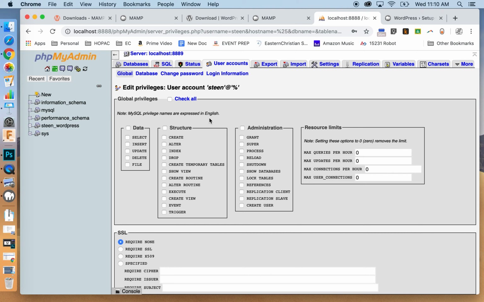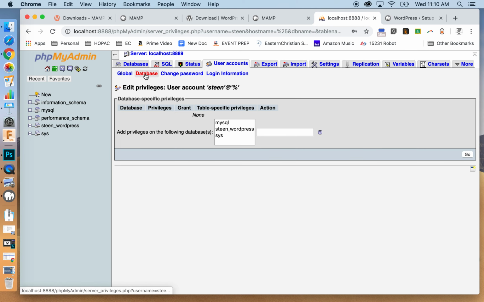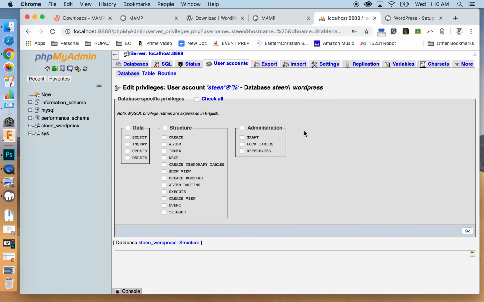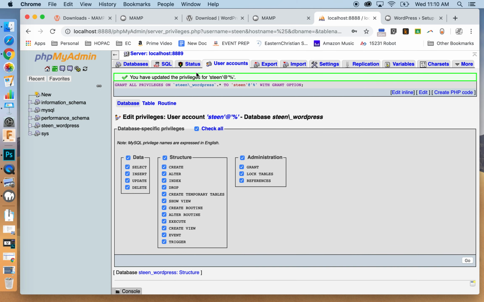And what I have to do is I have to find the local database privilege. He doesn't have any global privileges. He's got to have the privileges to use the Steen WordPress database. So you see where that is. I clicked on the database button here, and then I click on the database that I used, and then I hit go, and it says what kind of privileges, what kind of user is this, and I want to be able to do everything in my database, so I hit check all. I hit go one more time. And now I have a username that is allowed to use that database.